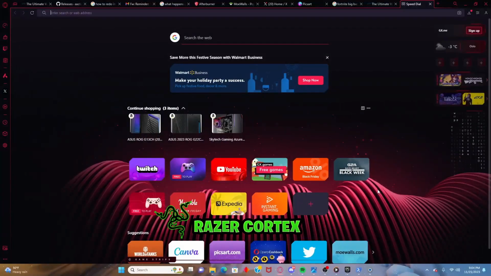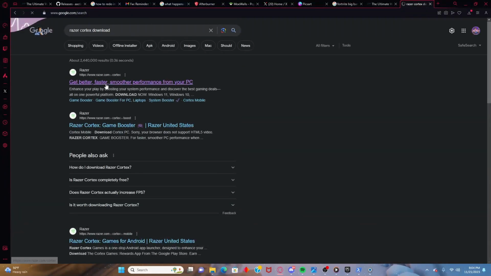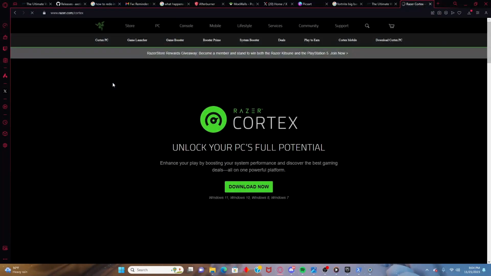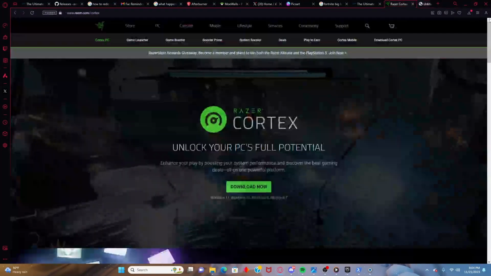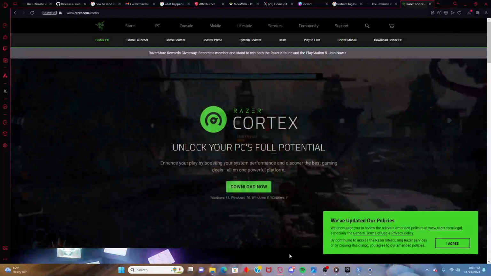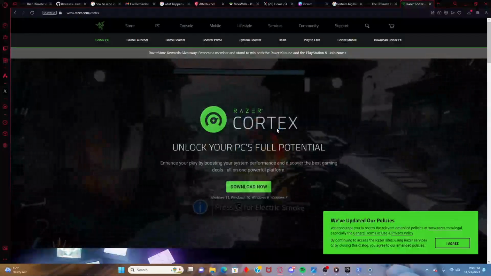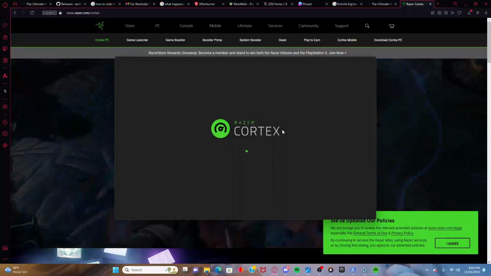Now for the next step, you want to install Razer Cortex. So now you can search it up on here. It should say the download and stuff. And then it's a simple process. Sorry, I already have it, so I'm not going to do the reinstall. So I'm going to open it up right here, and I'll show you what the UI looks like.